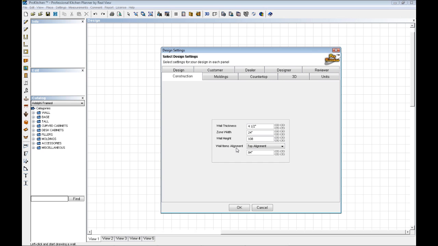Next thing we have here is wall items alignment. At this point, it's telling me that I have my top alignment at 84 inches high. I'm going to change this to a bottom alignment at 54 inches high. So what this does is, if I'm doing a high-low design and I'm using a 42-inch cabinet next to a 36-inch cabinet, it allows me to put my offset at the top rather than at the bottom.